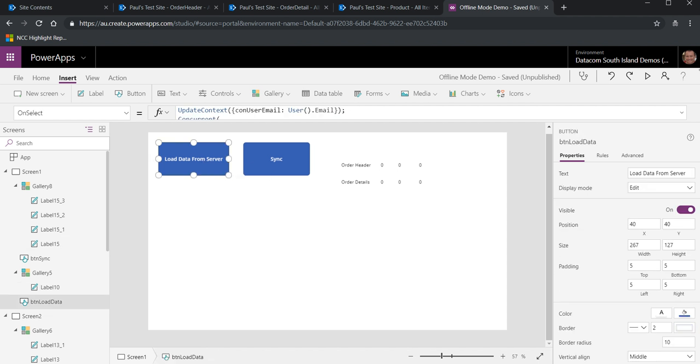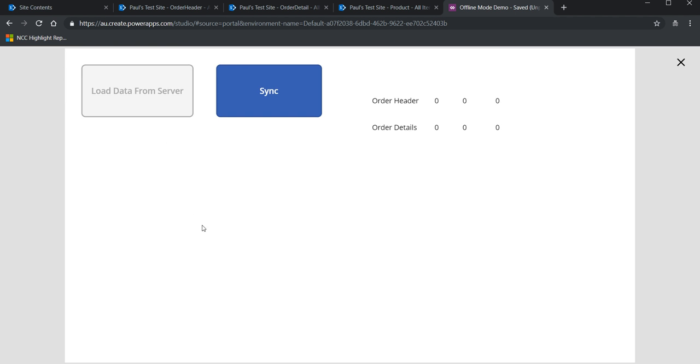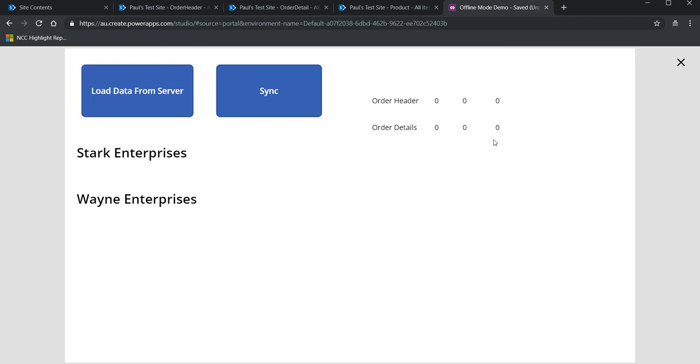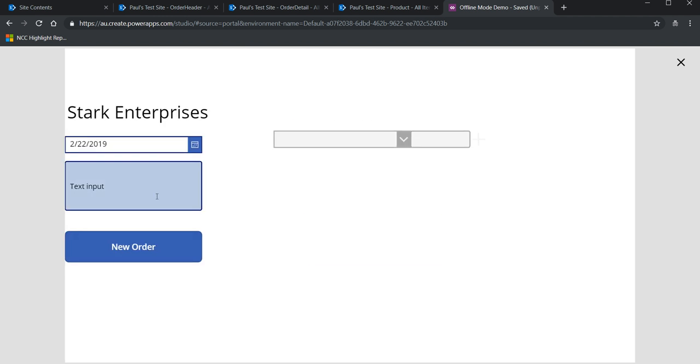So yeah, let's do our load data from server. Okay, so we've got nothing on the device which is not on the server. I'm going to start putting some more orders in.